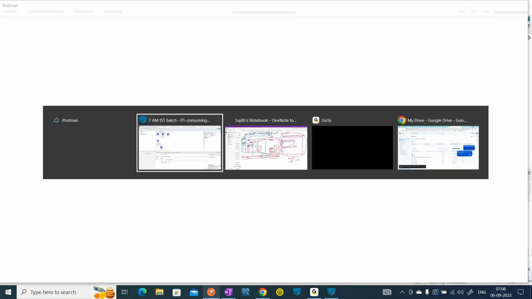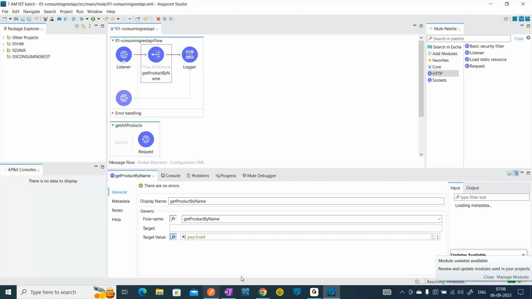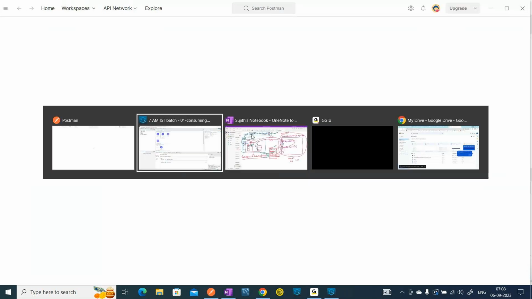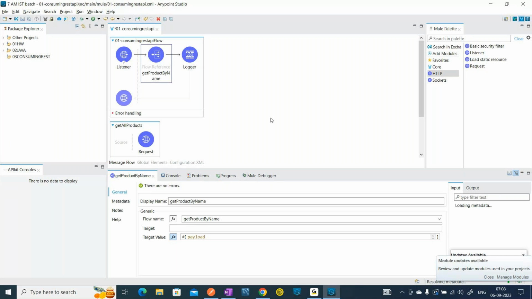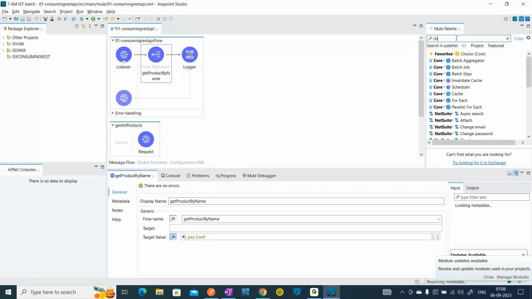1 second, let me open my Postman as well. So if I say that based on the input request, it should go to get all products or get product by name, flow reference will accept only one route, correct? We can invoke only one flow. But how can we refer this? Can I use choice router?